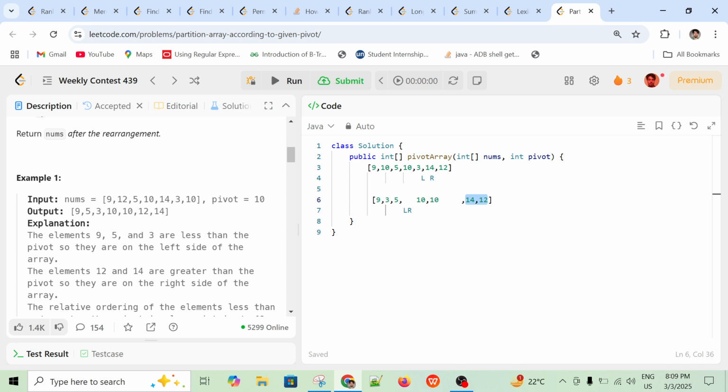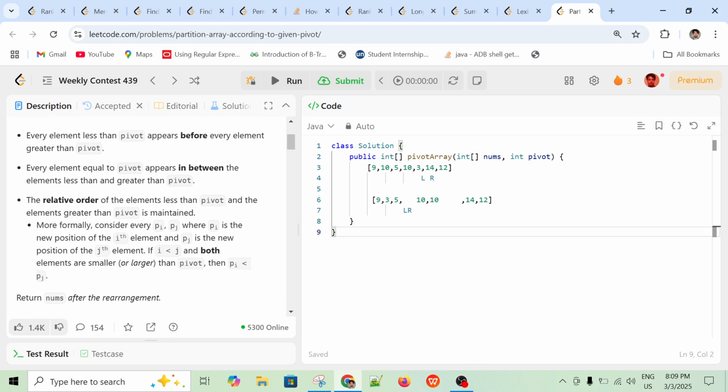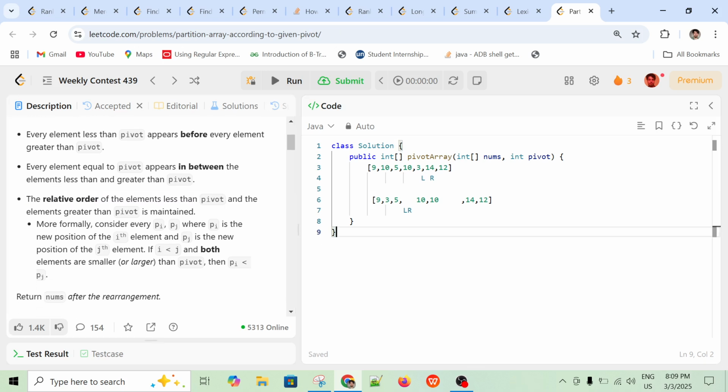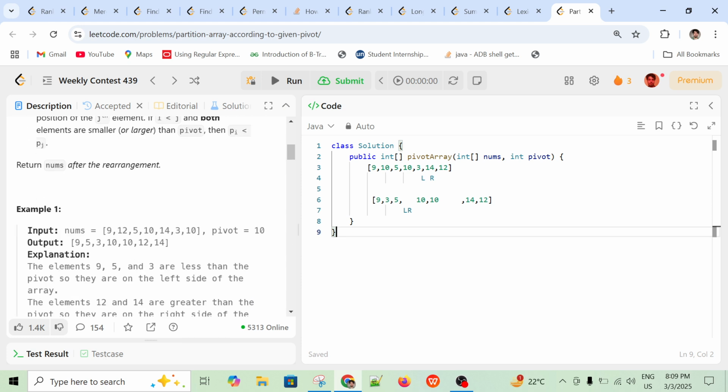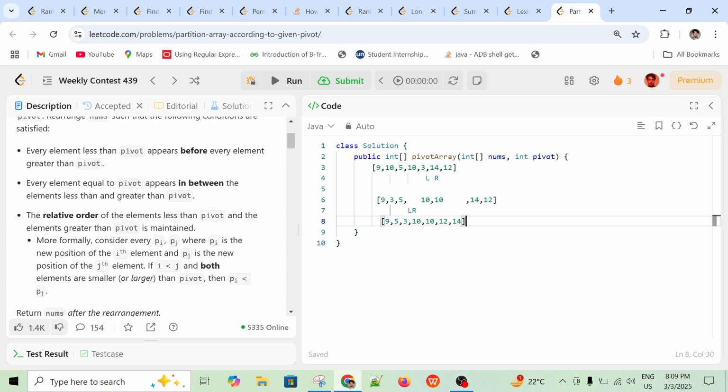But the problem is that we have maintained these two, but we could not maintain the relative order during the rearrangement using quicksort, because you can see that our output should be something like 9 5 3, but our output is 9 3 5, and 10 10, and 12 14 should be 14 12, but the output is 12 and 14. So from here what we can conclude is that we cannot do the rearrangement the way the problem is asking because of the third point constraint.